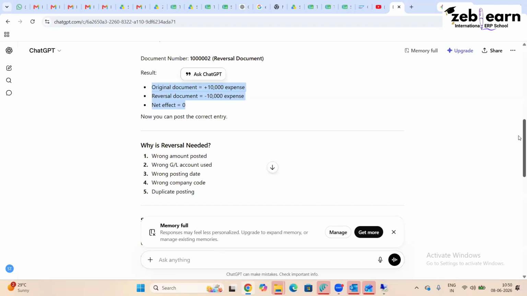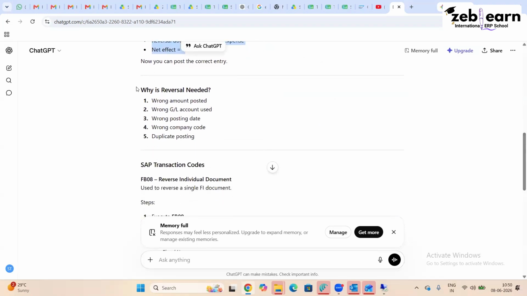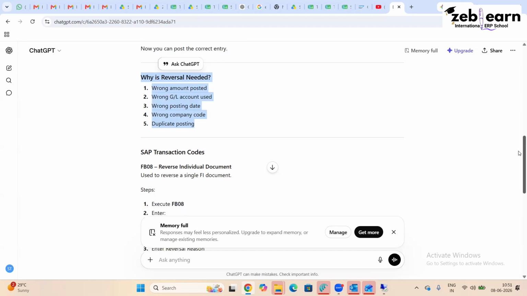Now, why is reversal needed? Indumati, can you read? Wrong amount posted, wrong GL account used, wrong posting date, wrong company code, duplicate posting. SAP transaction code FB08, Reverse Individual Document, used to reverse a single FI document, a finance document.